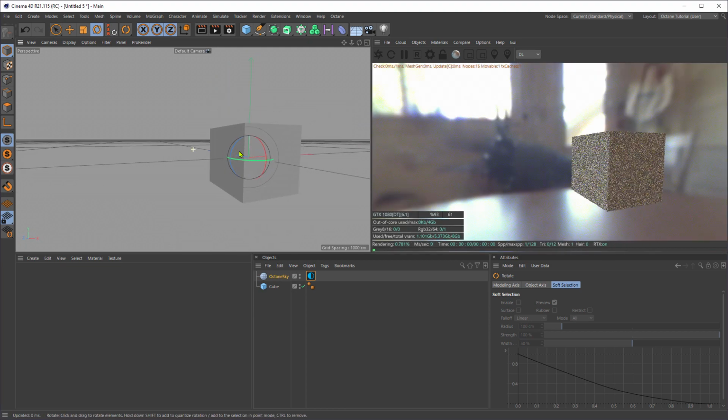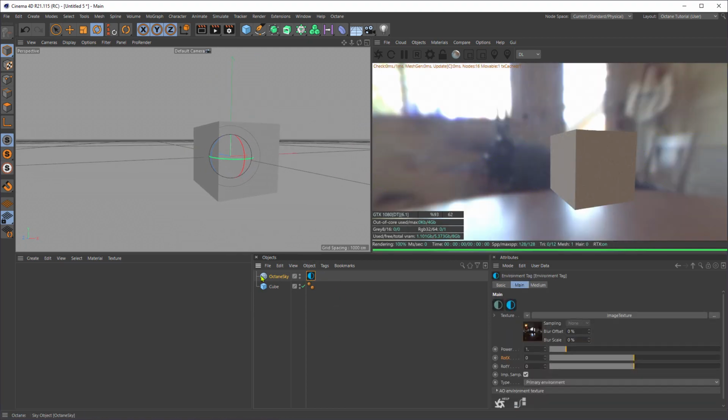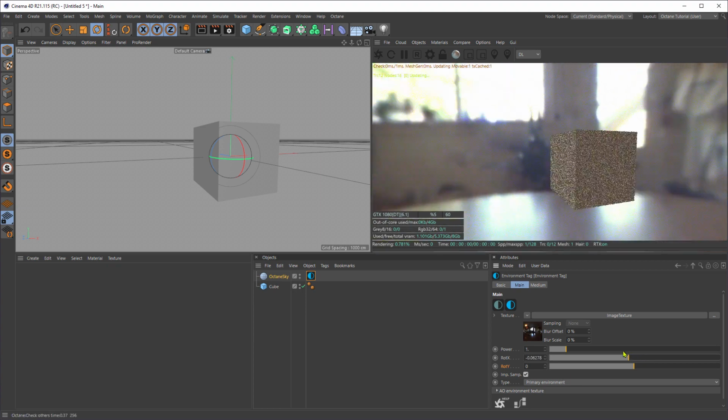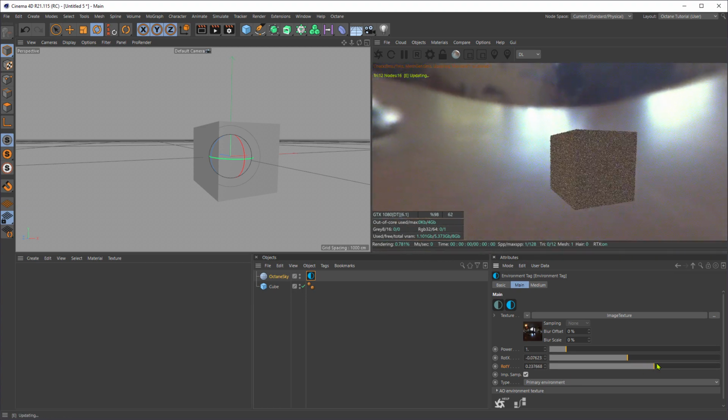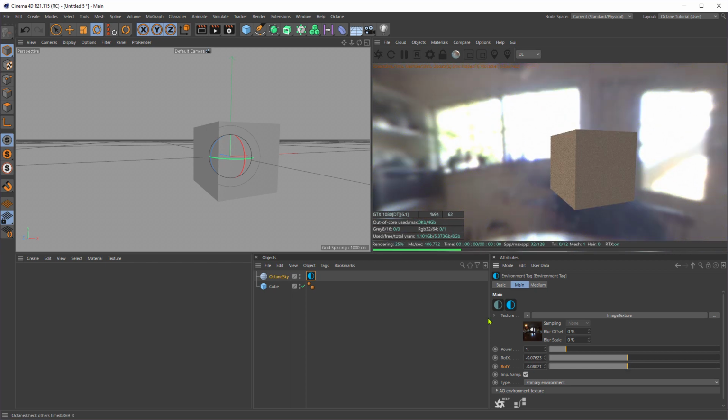And the setting you're really after is in this Octane tag you have on your sky. You're going to have rotate X and rotate Y. So basically this lets you spin it left and right. This is the setting you probably want. And then rotate Y will let you sort of pan up and down. But yeah, don't actually rotate the object. It doesn't really work all that well.